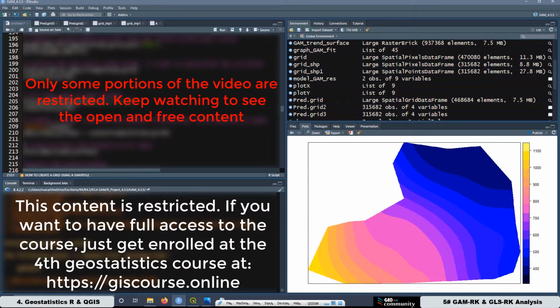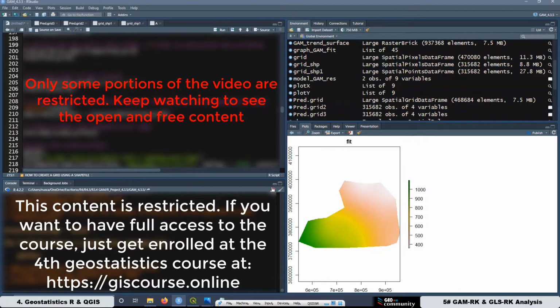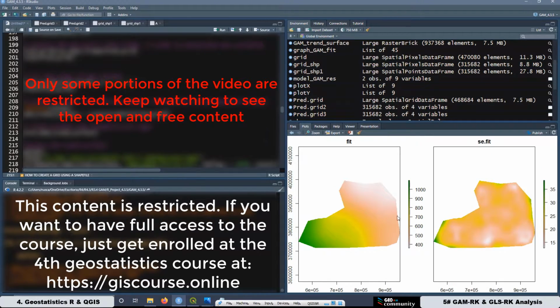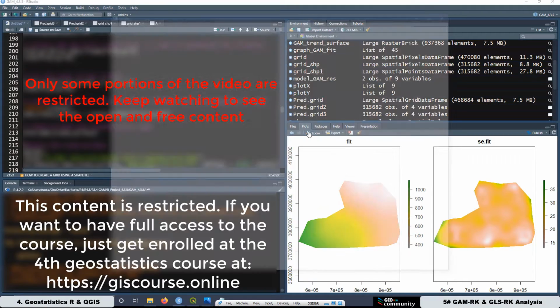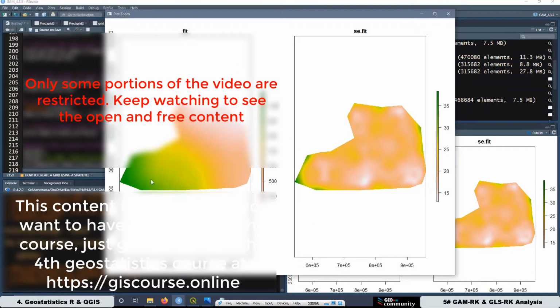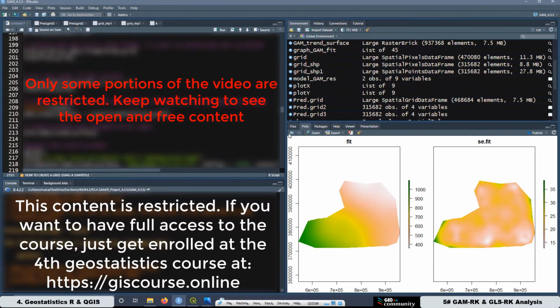And now we can plot this raster file in RStudio. Trend surface and standard error maps. Then we can run this script and wait for the software to load the data. And we can make this one bigger. Then here we have the fitted values. This model is the same as this one over here.